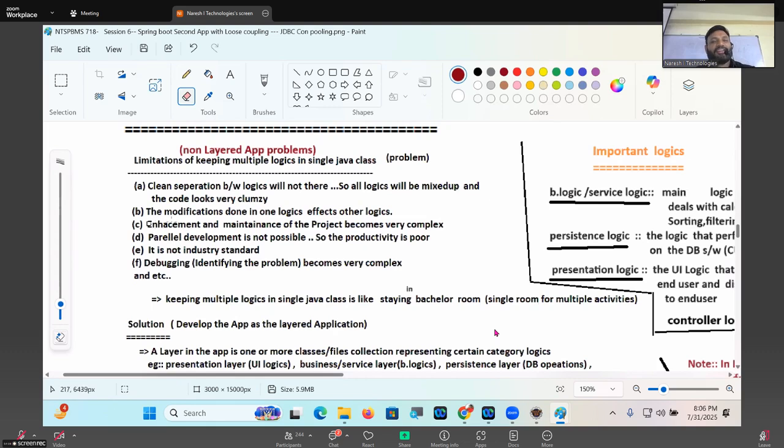Fine. The modification done in one logic affects what? Because when all are mixed up, guys, if I touch presentation logic, it will disturb persistence. If I touch persistence, it will disturb presentation or not. Enhancement and maintenance of the project becomes very complex or not there.